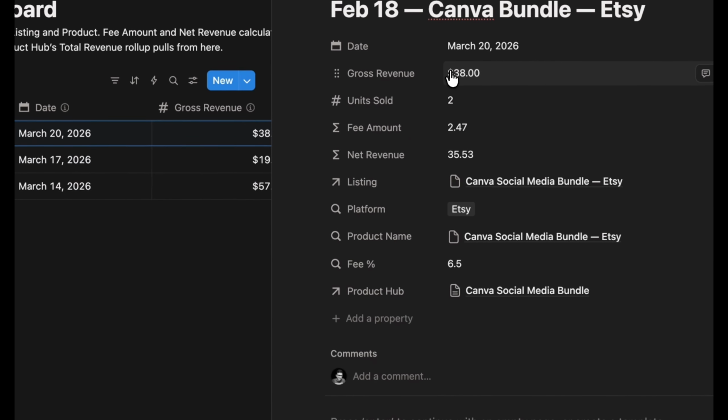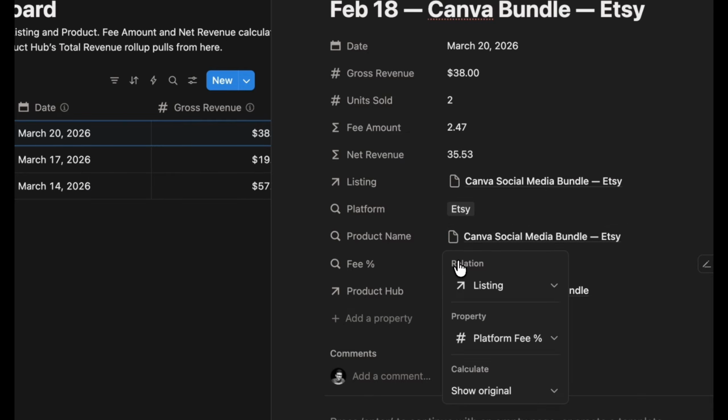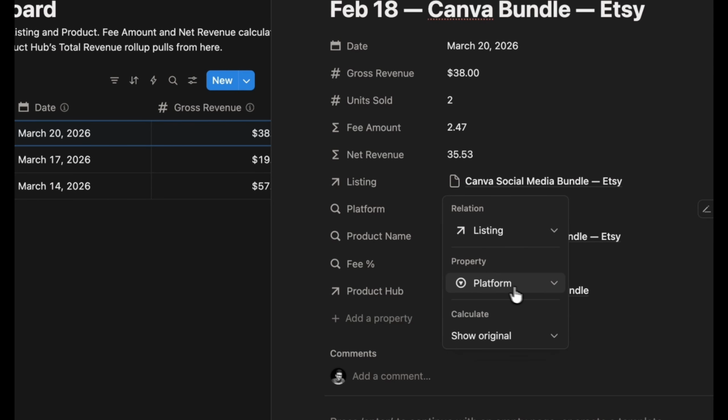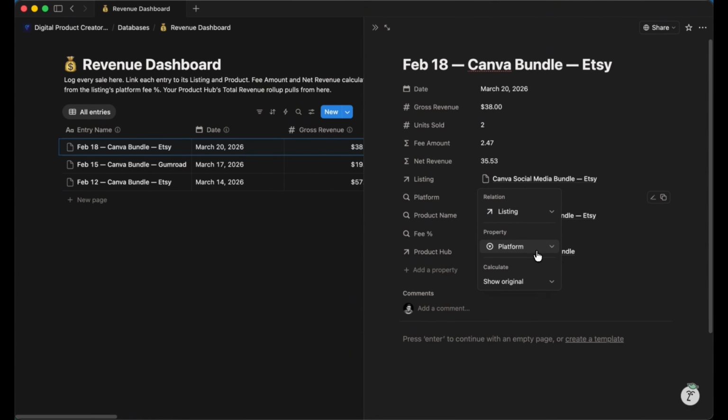Every sale gets logged in the revenue dashboard. You enter the gross amount and the system automatically pulls the platform fee from your listing, calculates the fee amount, and gives you net revenue. It even knows which platform each sale came from, all through roll-ups, not manual entry.